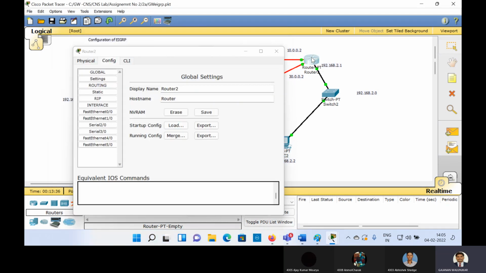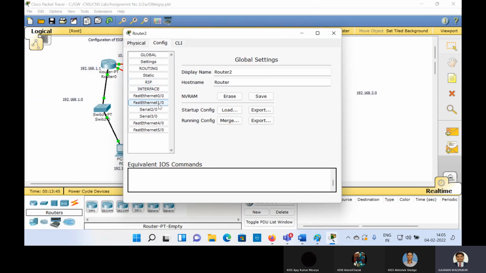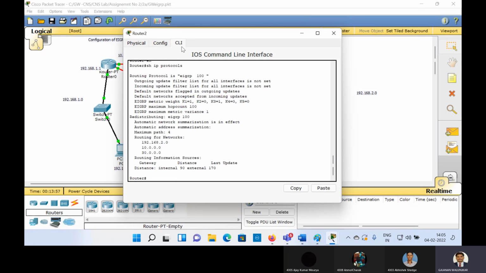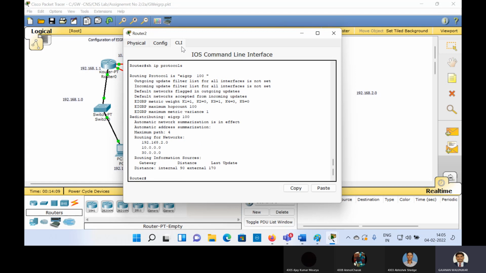Then click on router 2. Now for this router 2, which networks do we have to advertise? 10, 30 and 192.168.2.0, right? So I will start with this command, enable router. First of all, let's check which protocol is there with show IP protocols. So EIGRP, I will remove it. No router EIGRP 100. I will remove. Now I will show IP protocols. You can check it now.